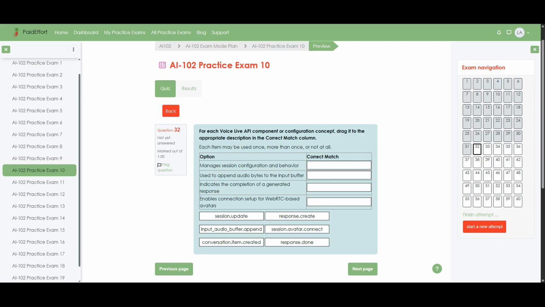Question 32. For each VoiceLive API component or configuration concept, drag it to the appropriate description in the correct match column. Each item may be used once, more than once, or not at all. Manages session configuration and behavior: session.update. Used to append audio bytes to the input buffer: input_audio_buffer.append. Indicates the completion of a generated response: response.done. Enables connection setup for WebRTC-based avatars: session.avatar.connect.